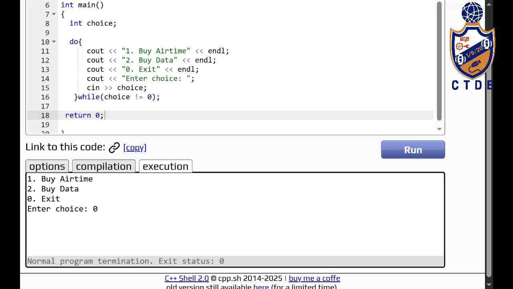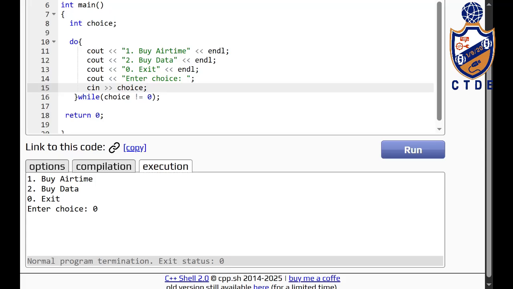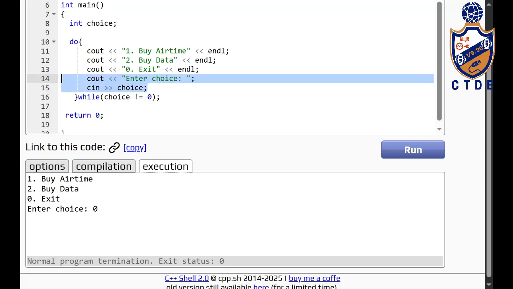Let's look at lines 14 and 15 in our do while. I'm going to highlight them. Can you see the lines I've highlighted? Yes. So it's inside the do while loop. The reason why we put it inside the do while loop is because we wanted to.